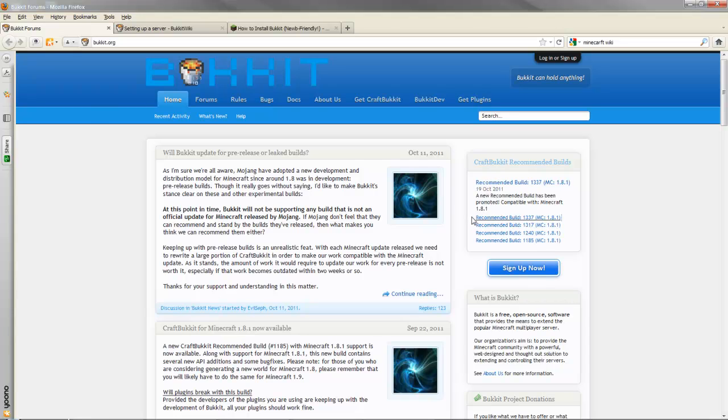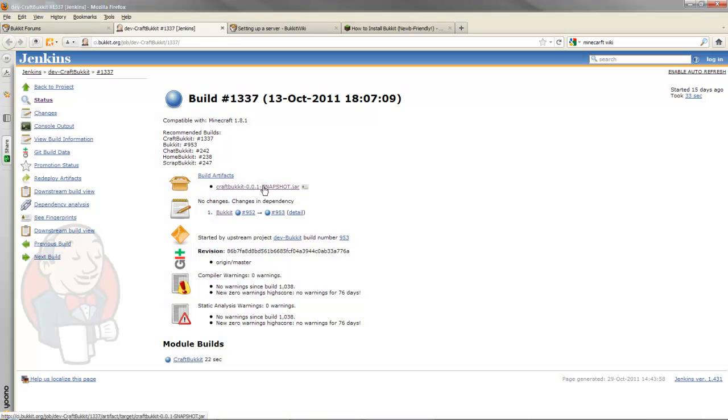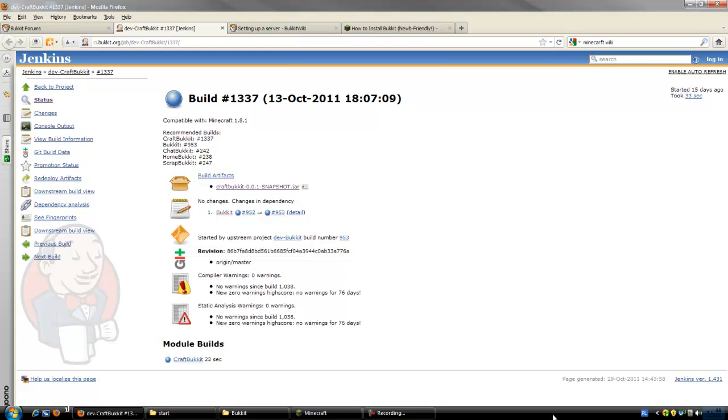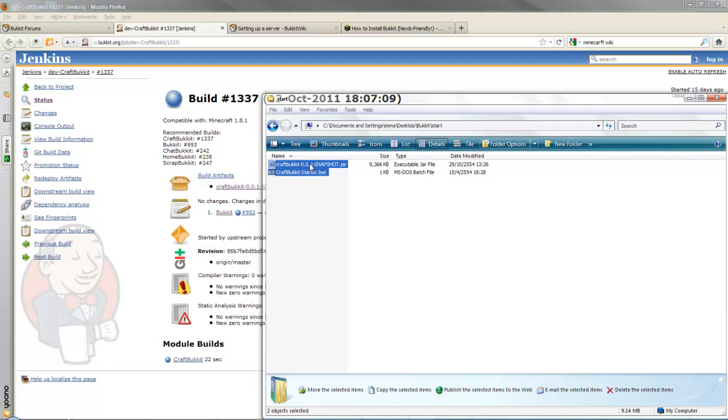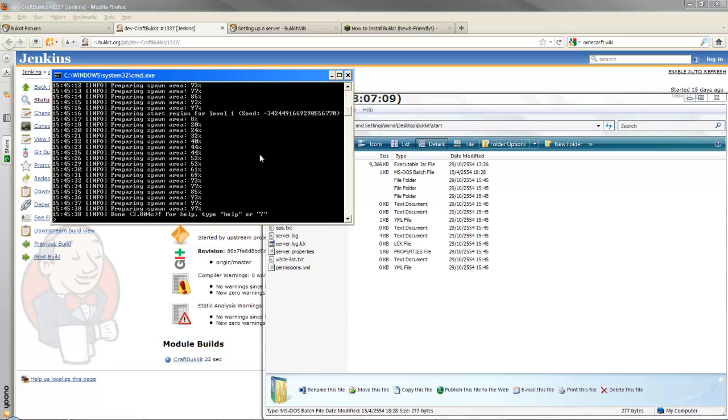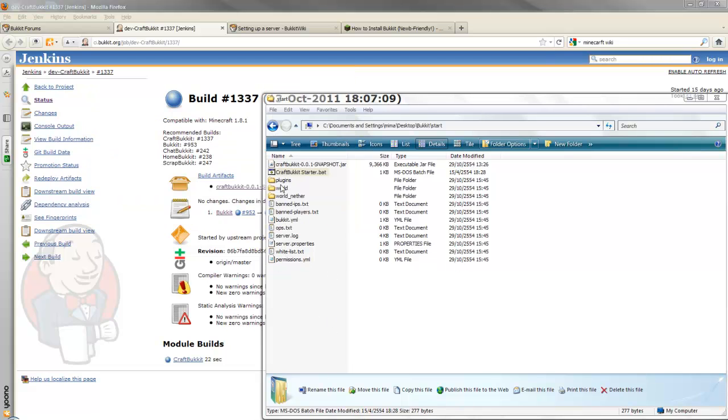But you want to download this one, which is at the top of the list, from Bukkit, and save it. Make sure that both of them are in the same folder. Then run the bukkit start.bat. When it's done, type stop.